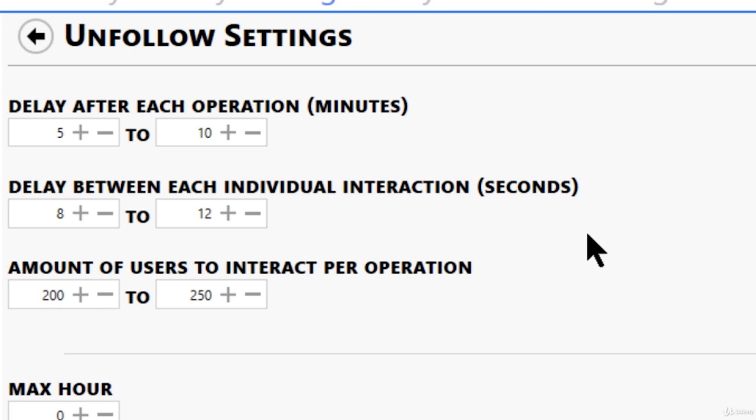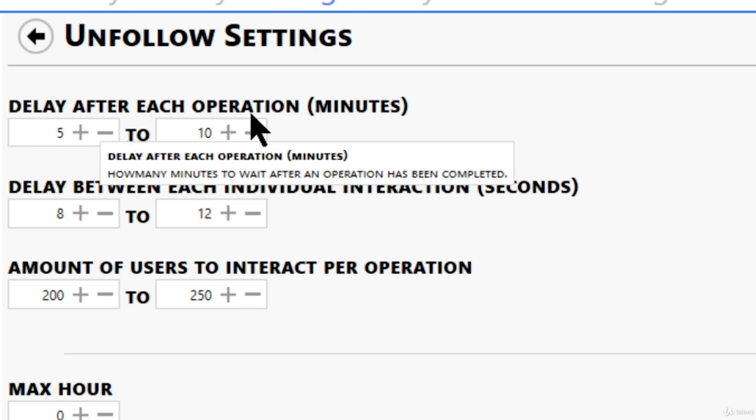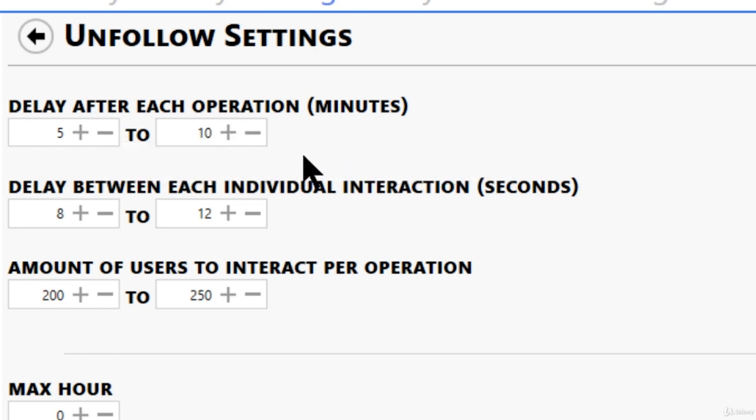If your account is a bit older like mine, you can use those settings. So after it unfollows 200 to 250 people, it will wait for 5 to 10 minutes. And every time it unfollows somebody, it will be between 8 to 12 seconds. And if your account is a bit newer, then you can use 100 to 150. And the delay between each individual interaction will be 10 to 15. The delay after each operation will be 10 to 15 minutes. And this is seconds right here.